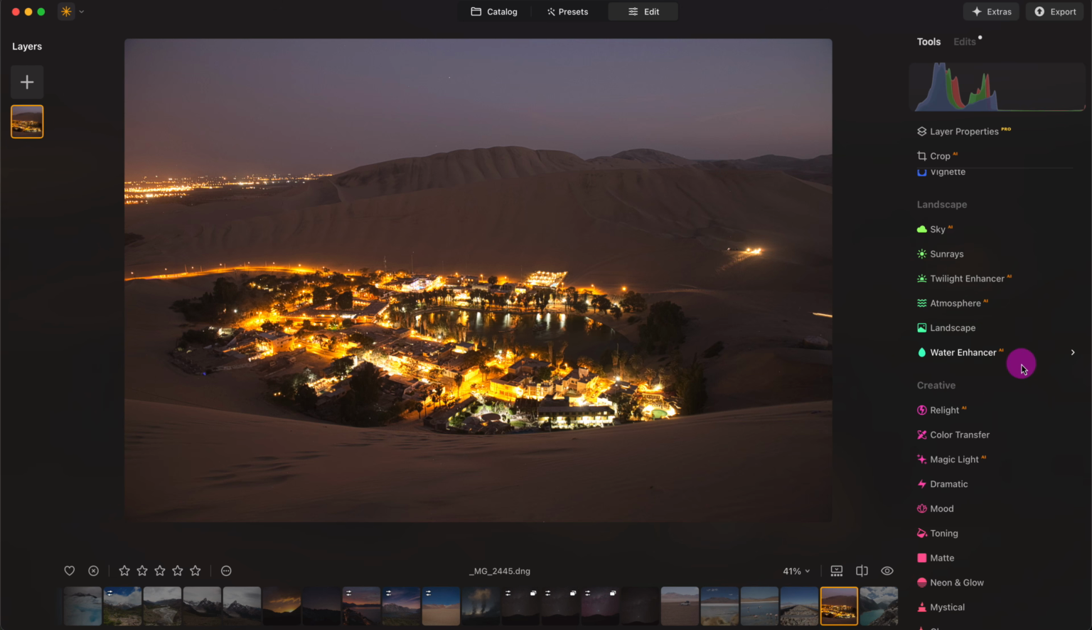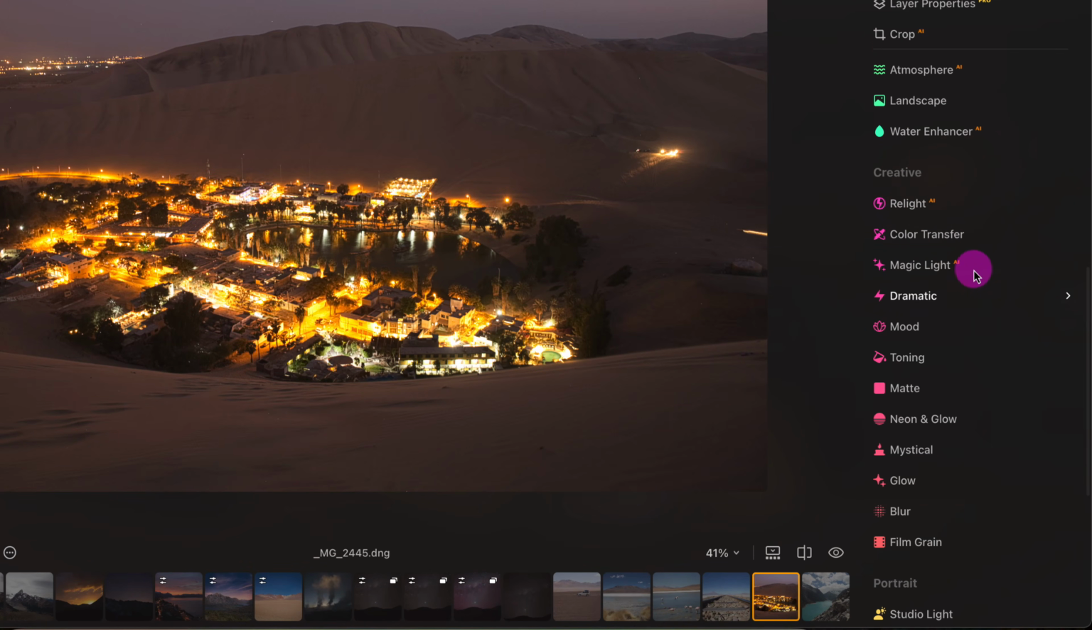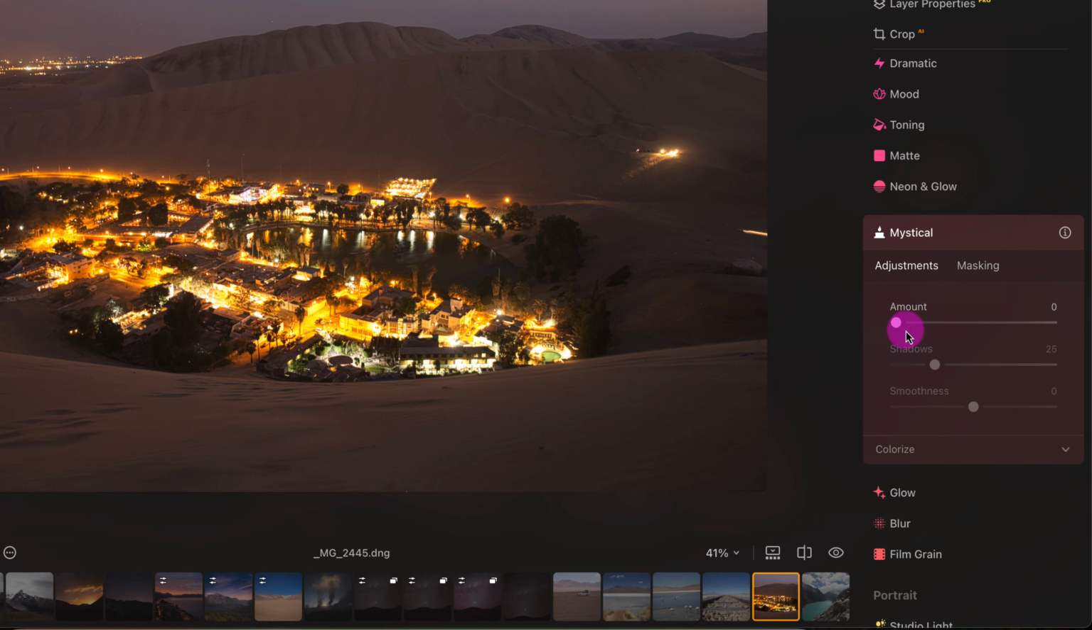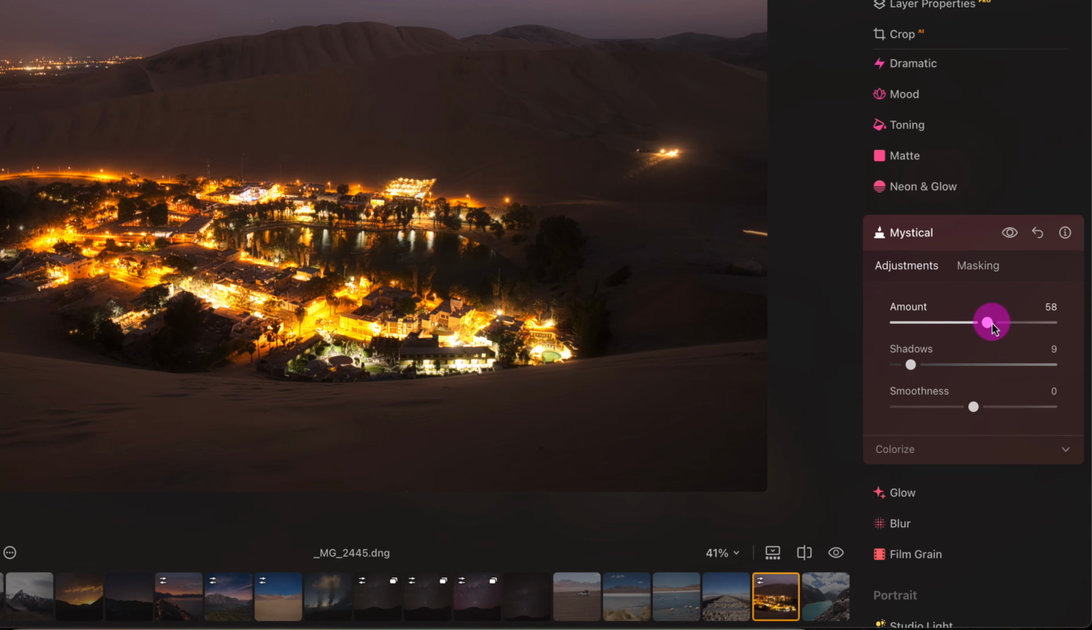But what I can do is go to the mystical section in the creative area right here. Click on the mystical tool. And now watch what happens when I increase this amount slider, just like that. And now this image already has a nice glow or dreamy look to it. I can change the shadows or decrease it like that, and then increase the amount just like that. And then there's this smoothness that affects the detail or the sharpness of this image.